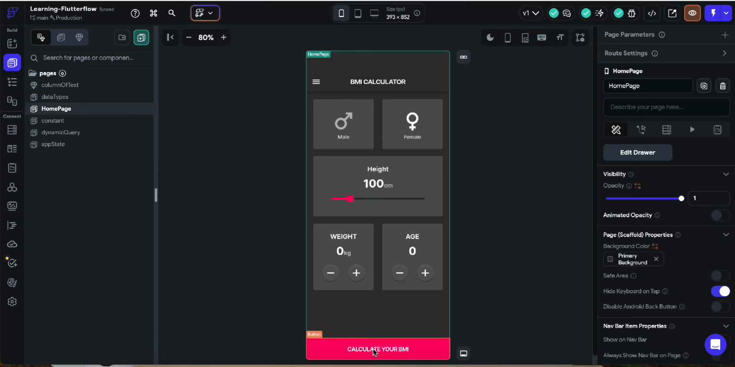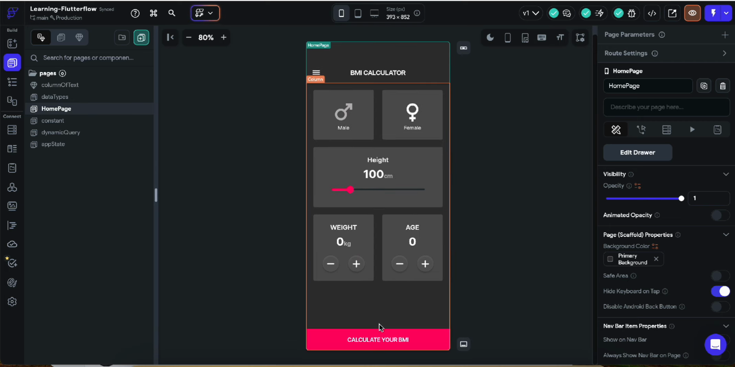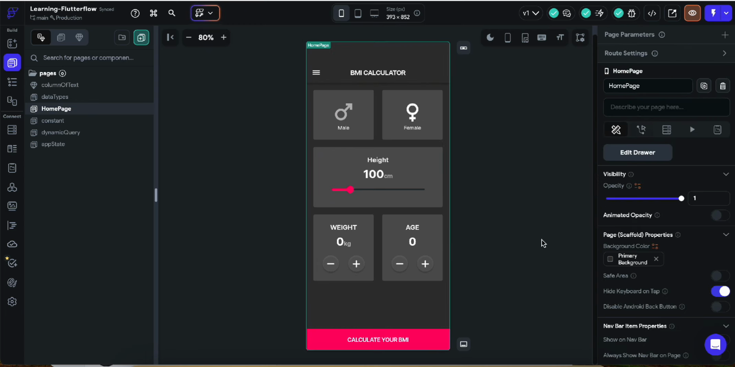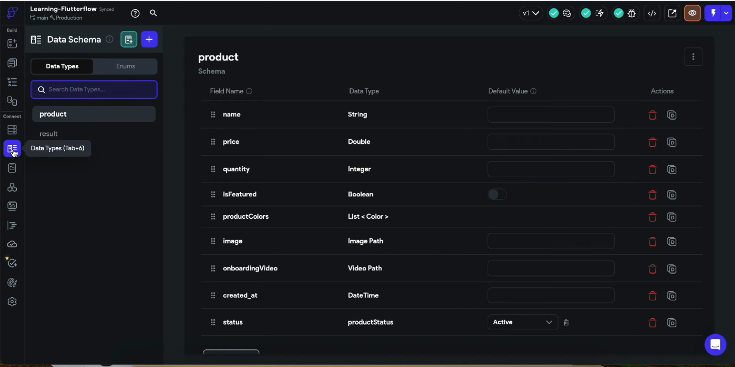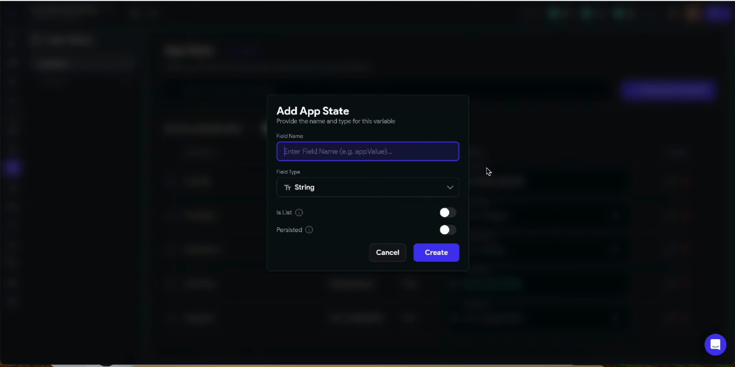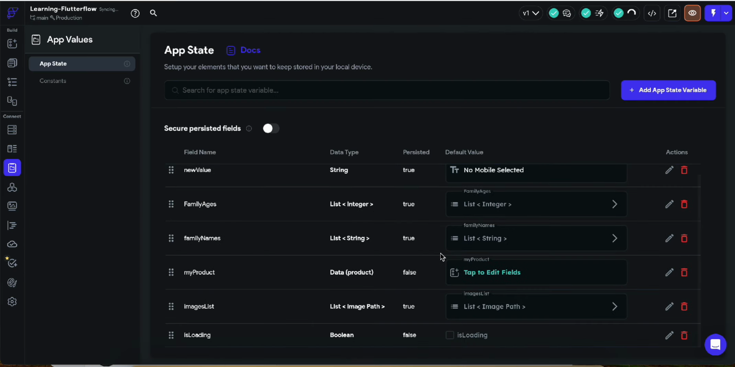So what we basically want is that, okay, I have not taught you the page state variable right now, so I'm not going to create a page state variable for now. Instead, I'm going to create an app state variable, because I have already taught you app state variable, so you better know. So I'm going to create app state, which is loading, and it should be boolean, and this value should not be persisted. Create variable, and by default the value is false, you can see there.